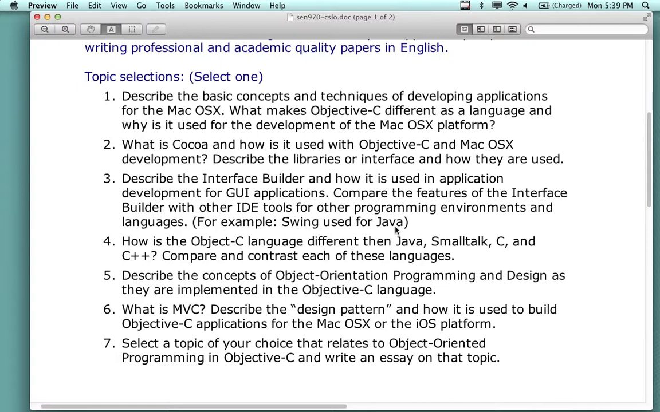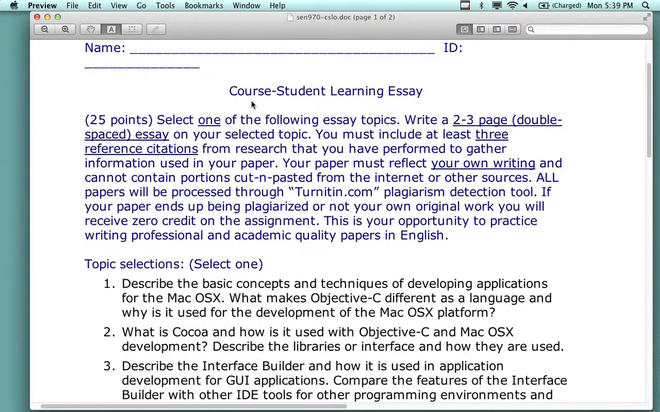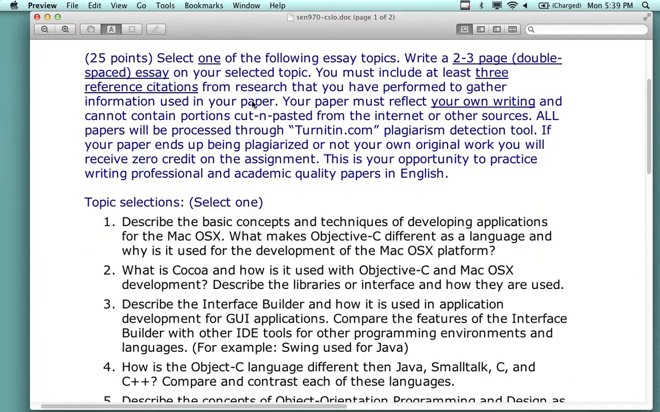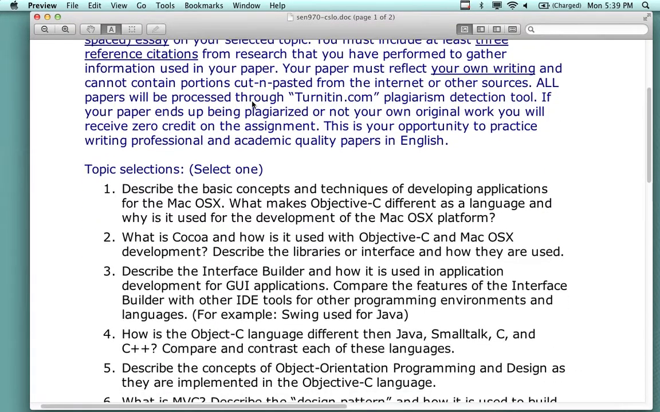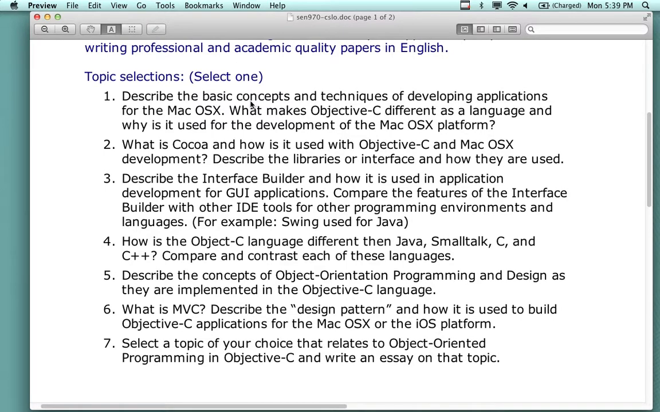Okay, so pick a topic, any topic. No, just one topic. Actually, you can pick number 7, which is select any topic you want. So select one of these, write a 2 to 3 page essay. I've never had any problems with page lengths. Page lengths have always been good. The only problem I usually have is cutting and pasting off of the internet. Try to avoid cutting and pasting from Wikipedia. Because if everybody cuts and pastes from Wikipedia and more than 50% of it matches, it's considered plagiarism, actually.